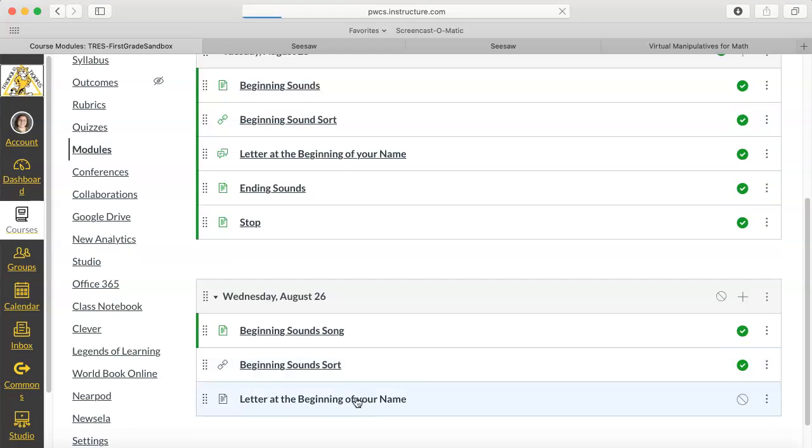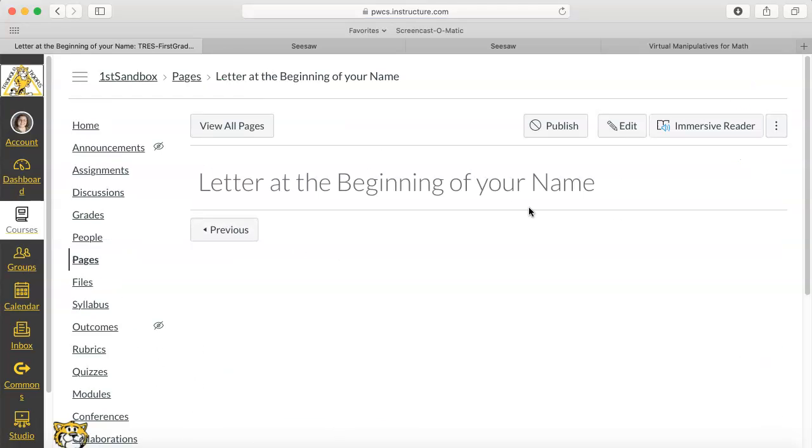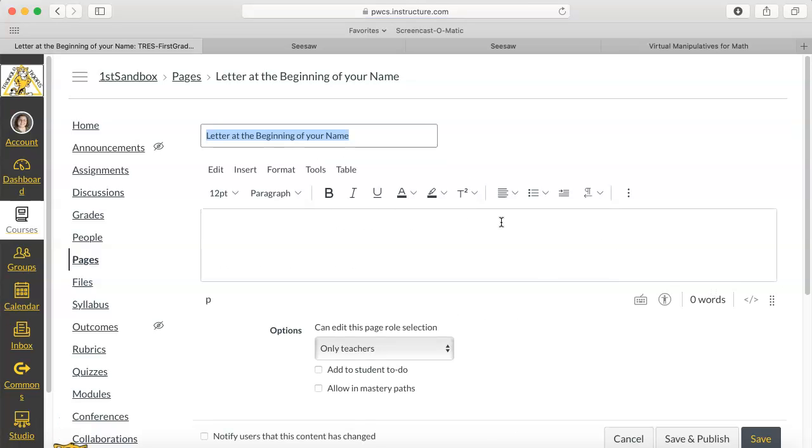On this page, I'm just going to give some directions for my students for something that I would like them to think about for next time. I'm going to edit this page, and I am going to ask them a question. What is the first letter of your name? What is that letter's sound?